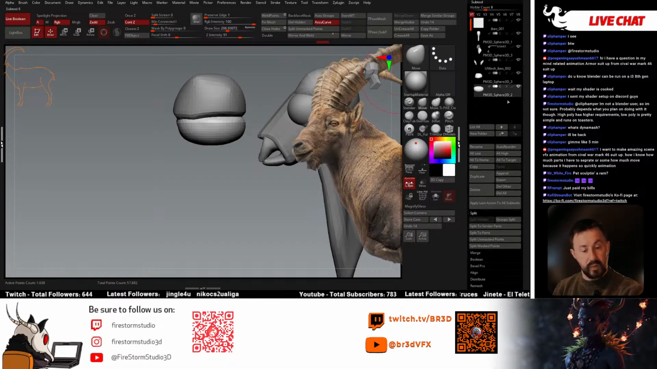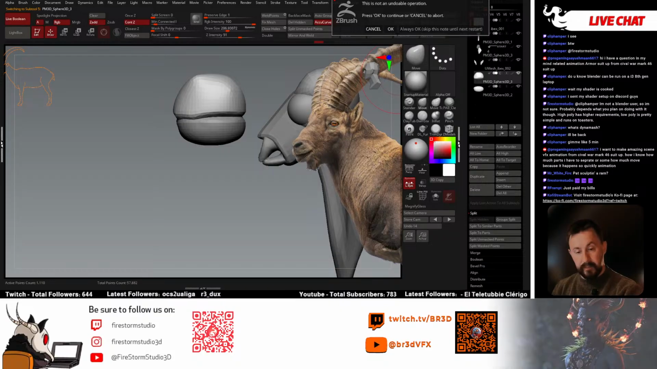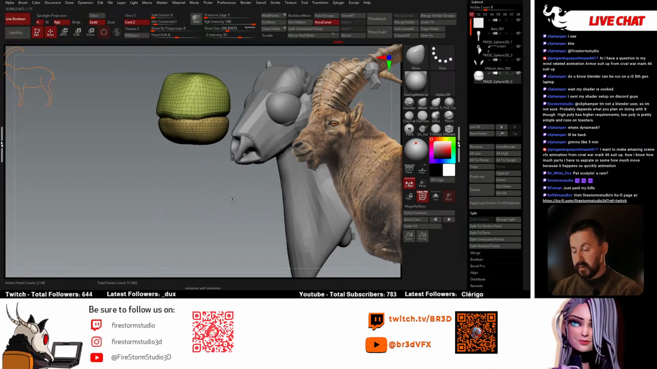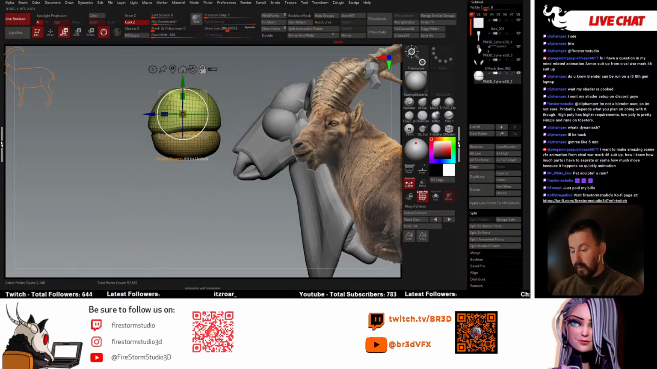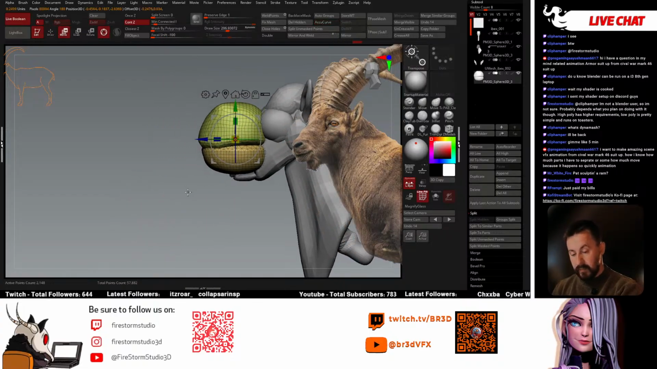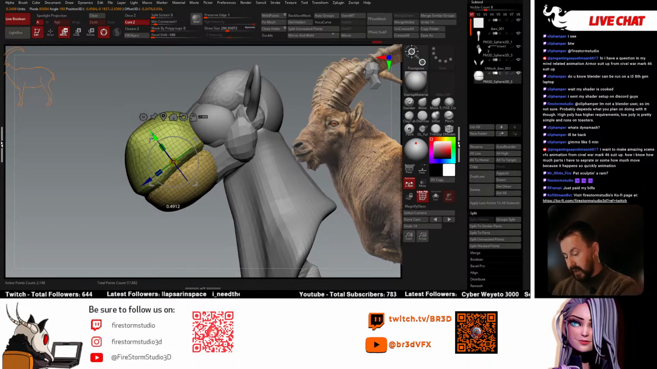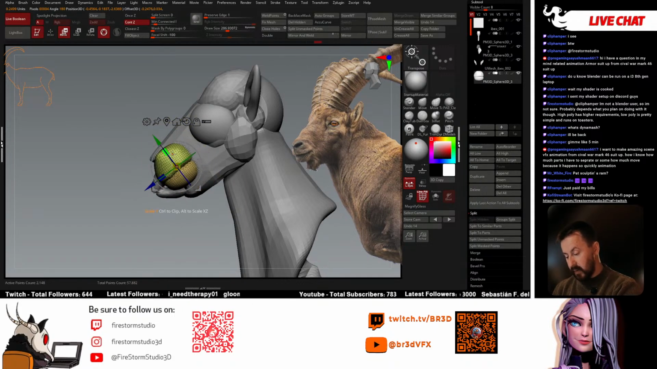I must be on the wrong one. Yes, I am. Merge down. Okay. Hit auto groups. So now they're just two separate polygroups. Now we can move them into place and scale them down.